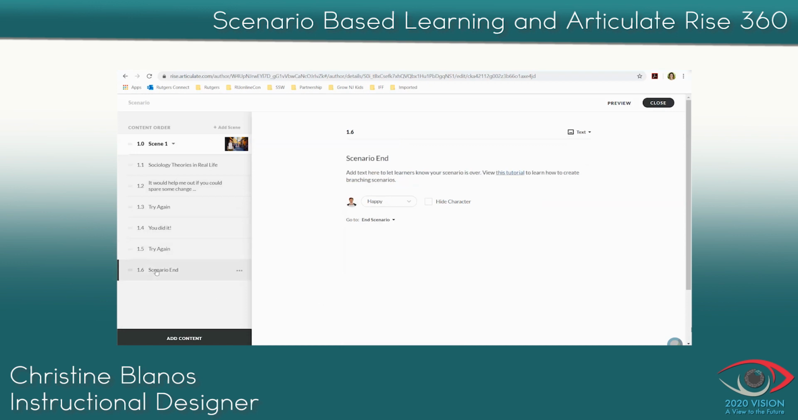And now finally we need to end the scenario. So I want to write in, you have successfully completed this scenario activity. And instead of scenario, I'm going to put congratulations. I'm going to leave him as neutral. And go to end scenario.